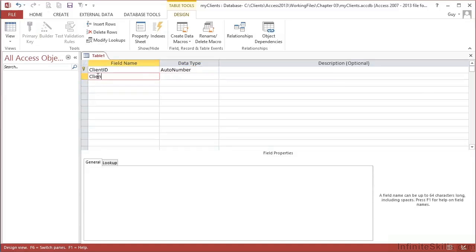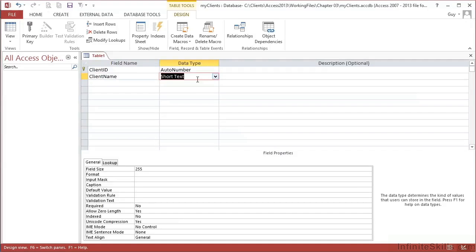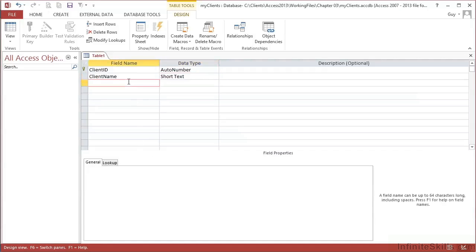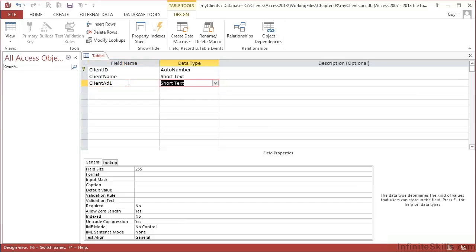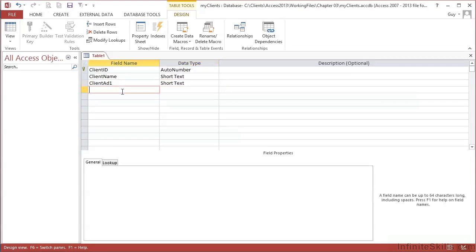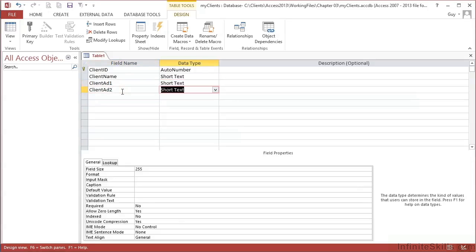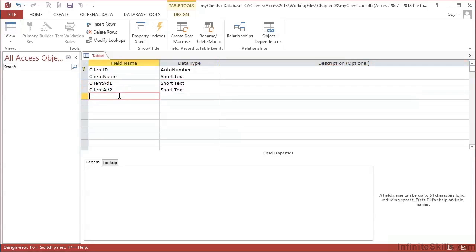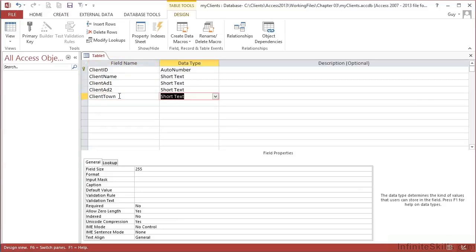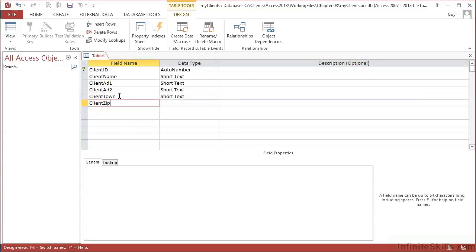I then need the client name, which is a short text field, 255 characters. That's long enough for anybody's client name that I know. I've then got client add one. Again, a short field is fine. Client add two, another short text field. Client town and client zip, short text. Client zip, another short text. Client country, short text.